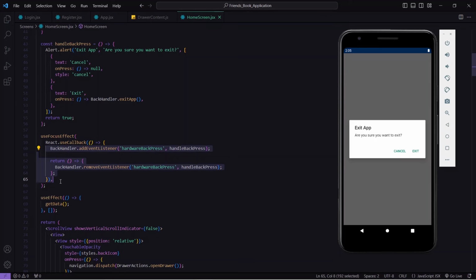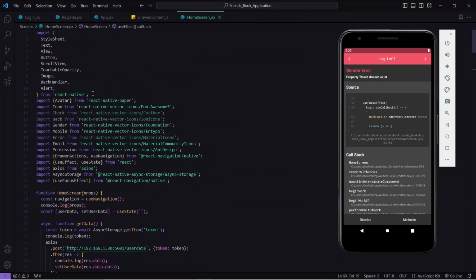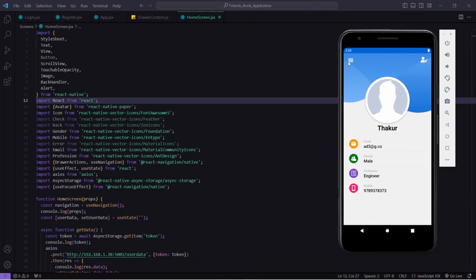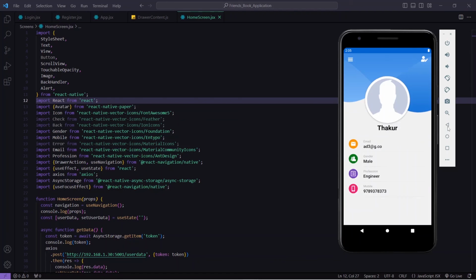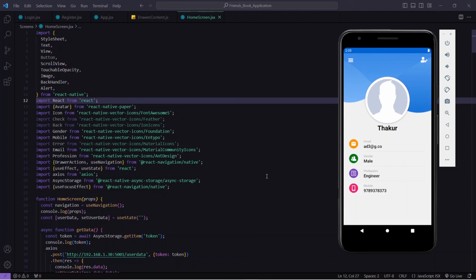Now I will save this and reload the application. Okay, React doesn't exist. So let me just import React. Done. Now I'll click on this cancel button. I will go to my profile. And now here, when I press this, you can see it is navigating back to the home screen. And when I press here, I'm getting this alert. So this is how you can control going back from the home screen to the login screen.